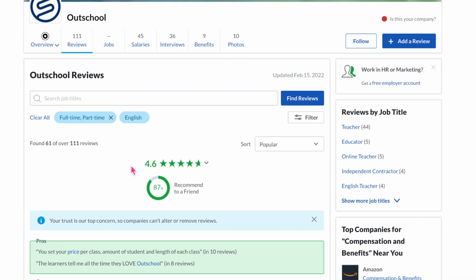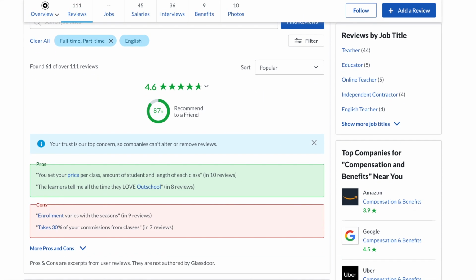For the Glassdoor, their ratings are 4.7 out of 5 stars. So the majority of people do really like the Outschool platform. Some of the pros that I saw on Glassdoor were you teach what you like, you set your own price, you set the number of students in your class, and how long the classes each last. Now, some of the downsides are that the enrollment varies by season. And they take 30% of your earnings. That is a downside, but once again, that's what you're going to find with every one of these companies. The market is relatively saturated. If you have a niche, this is a great place to look.